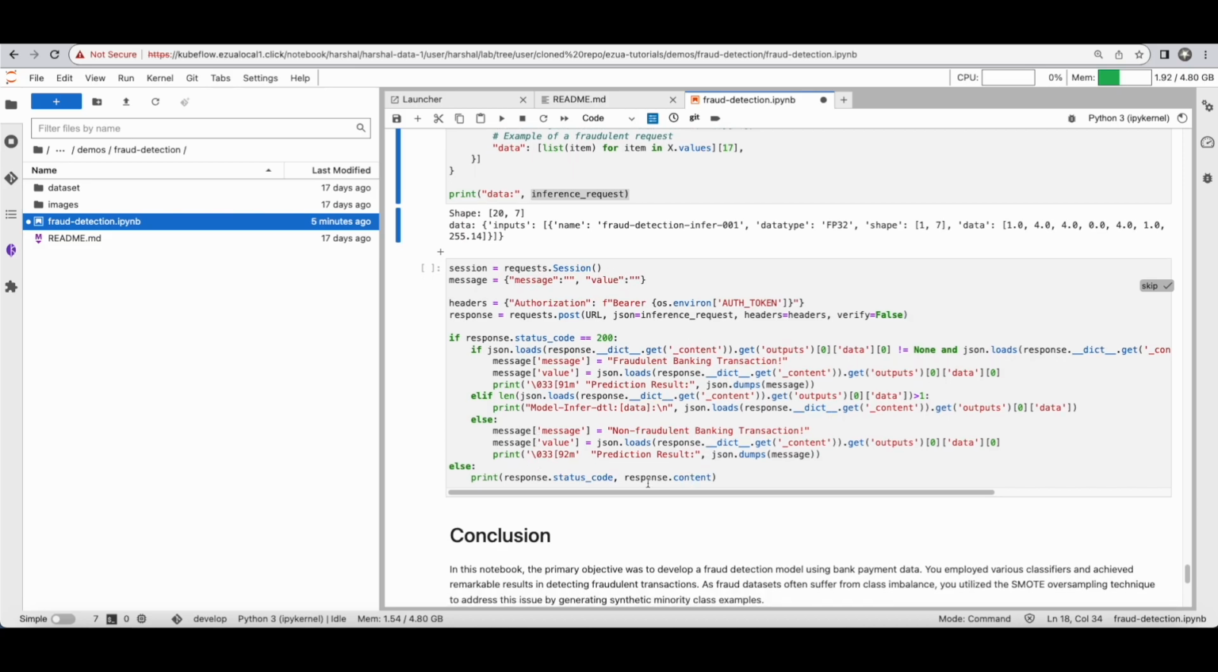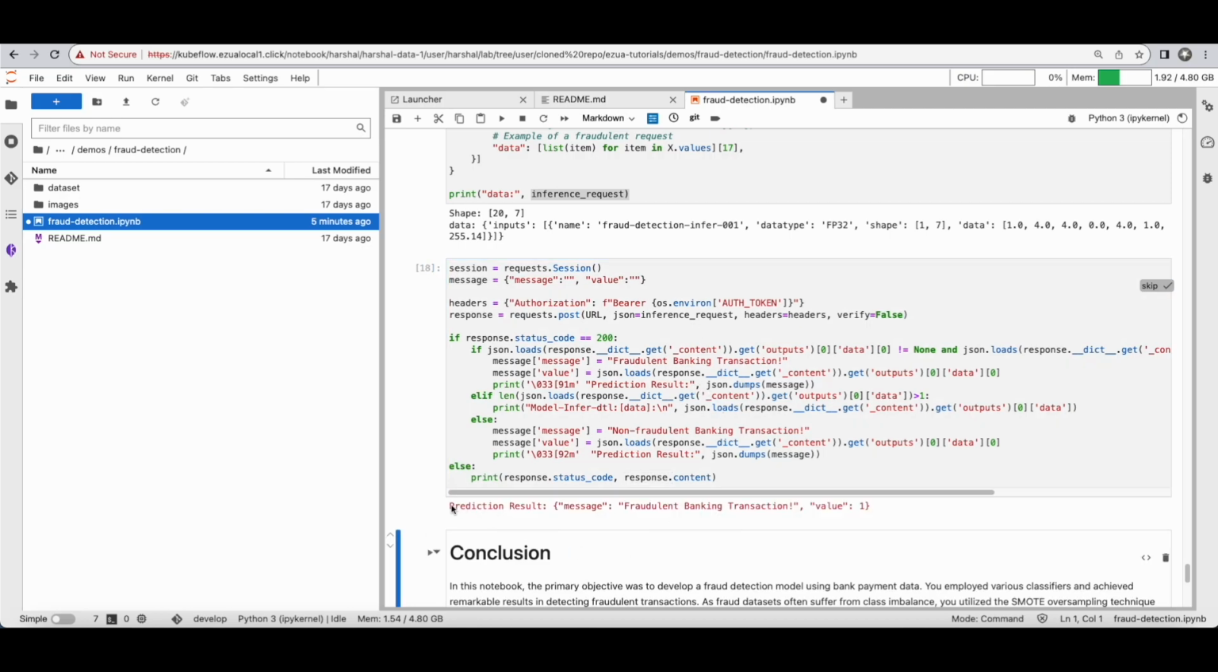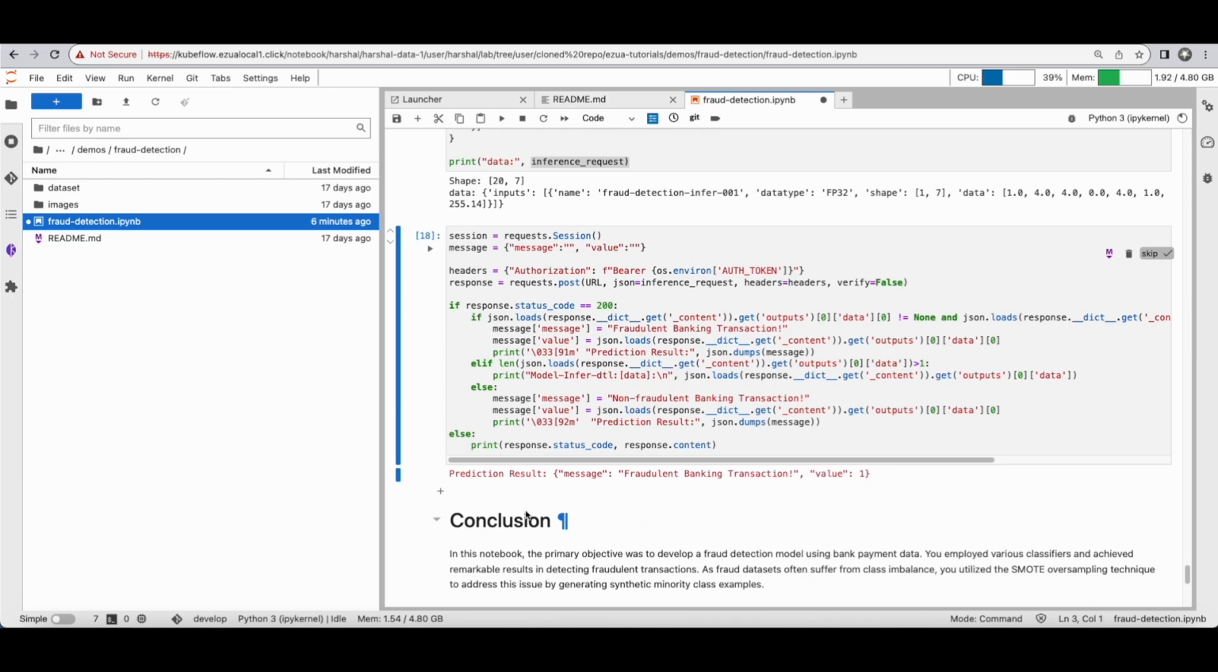After forming the record, once we pass it, we will be able to see the model inference output. And as you can see, the inference output is telling us that whatever record we passed is detected as a fraudulent transaction.